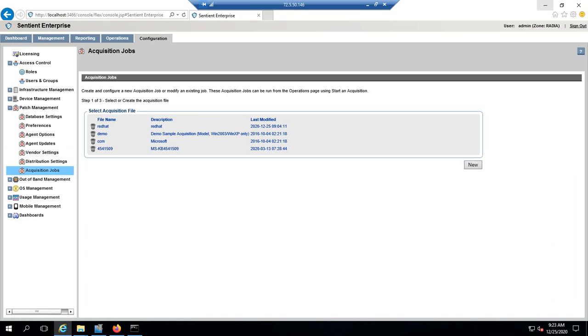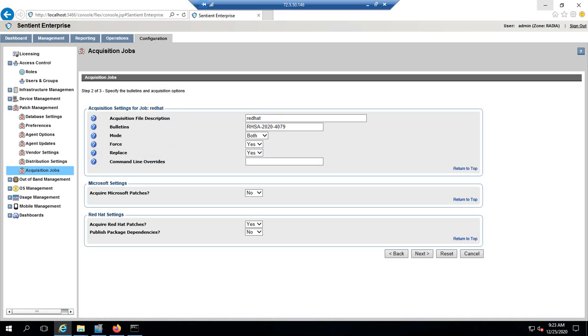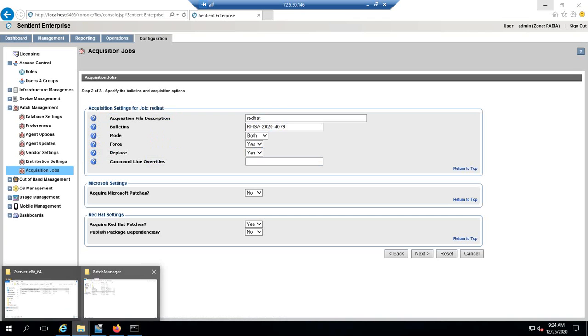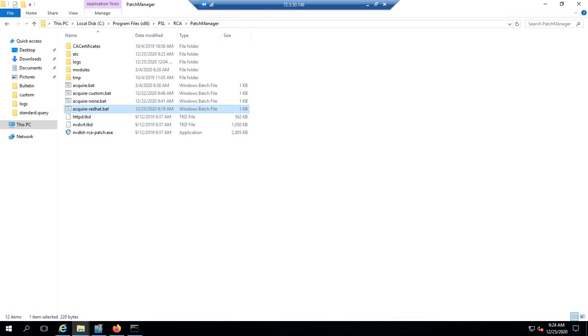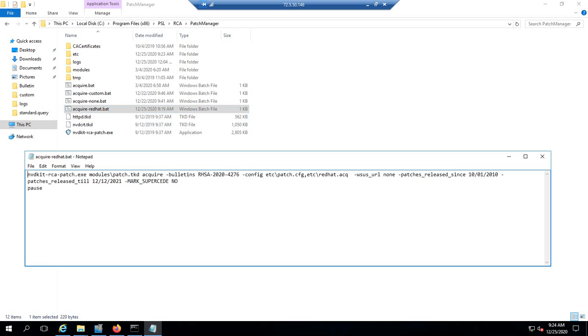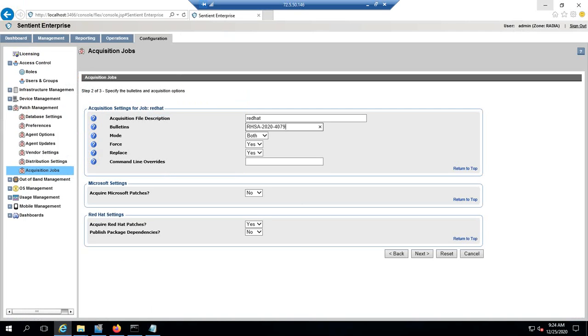We have now created an acquisition job, and we can see here that this is actually not the correct bulletin ID. As I was going to use my batch file here, this is what we're going to use, but I'm going to change the value so it is correct here in the console as well. That was for my previous test.